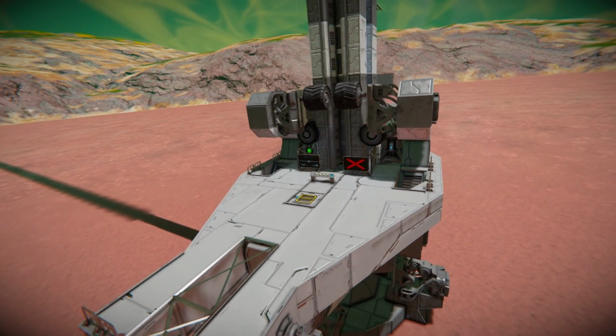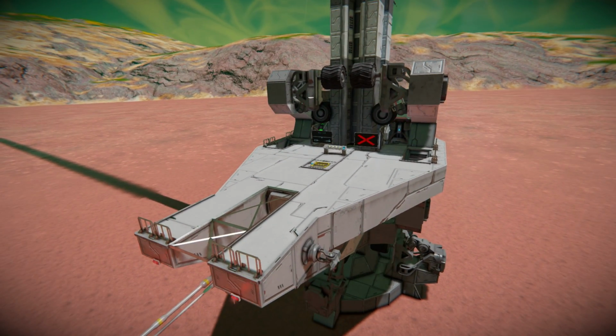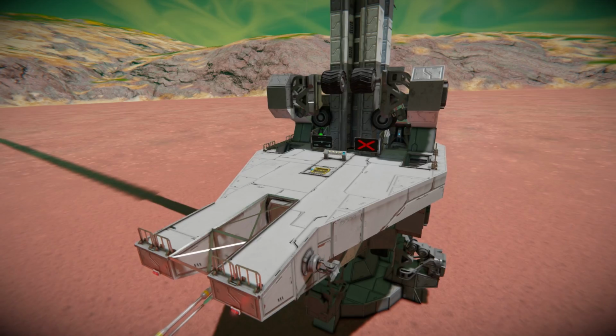Yes, this is what it is. This is your lovely platform. Land your ship down here, send it up 500 meters, then you've got a much shorter distance to get up into space, saving you a bunch of fuel.